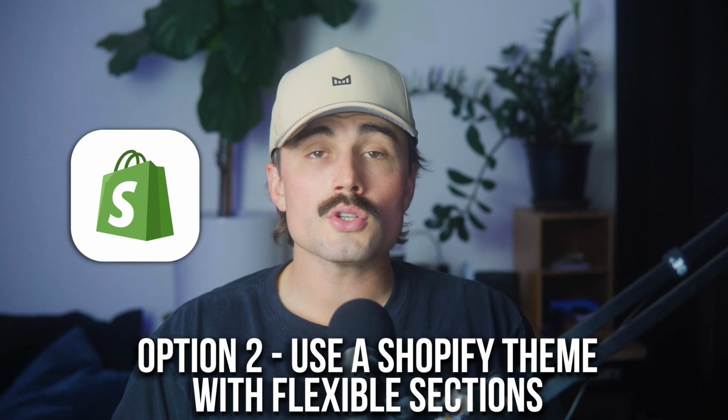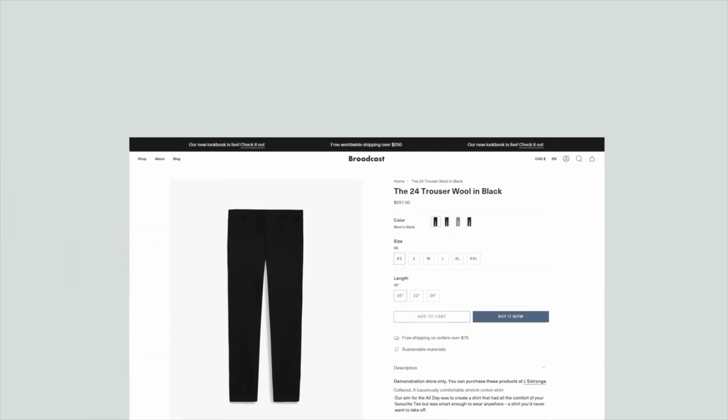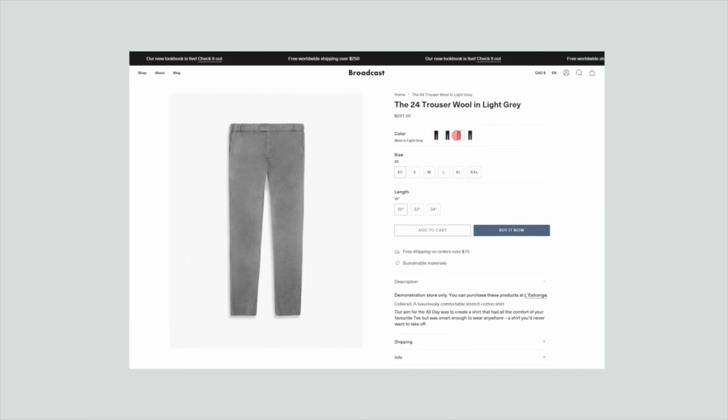Option 2, use a Shopify theme with flexible sections. Some themes now include landing page templates or flexible custom liquid sections that let you stack content however you want.